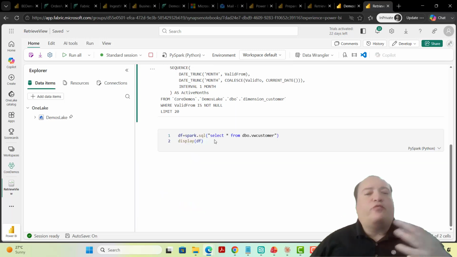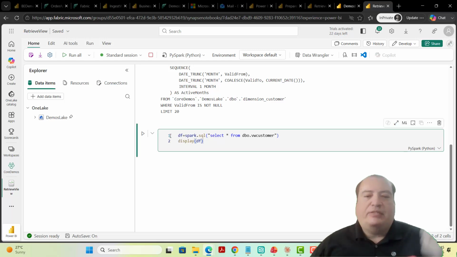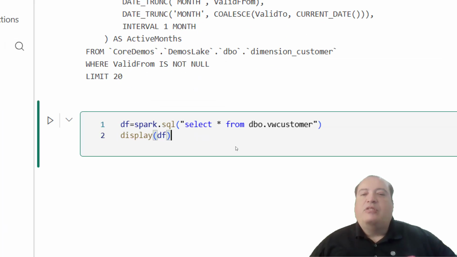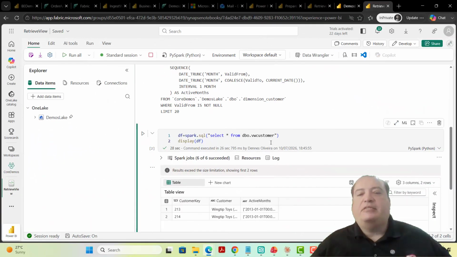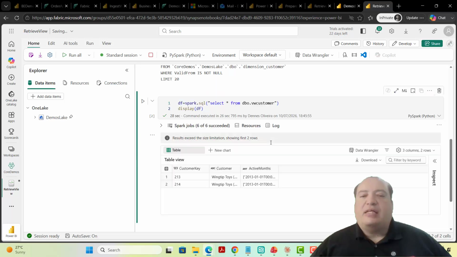And of course, we can also read the view. A simple select over the view. And here it is, the result of the select over the view.